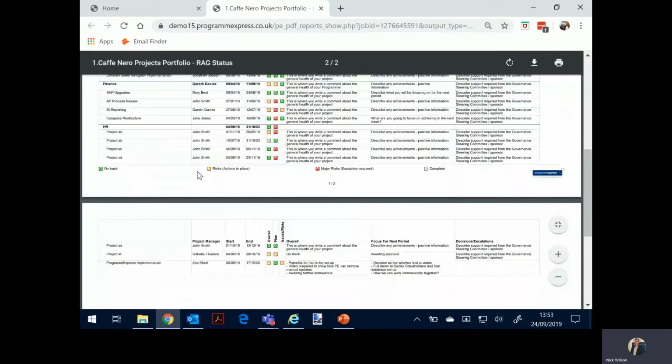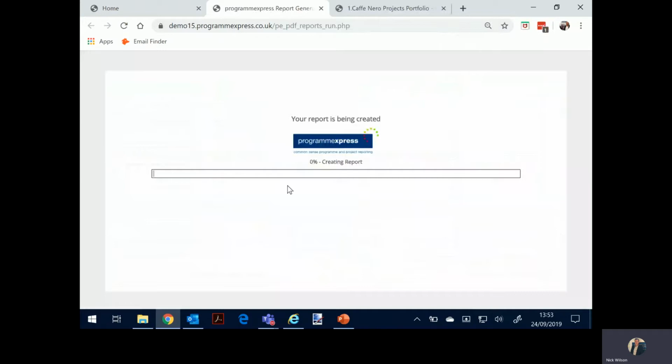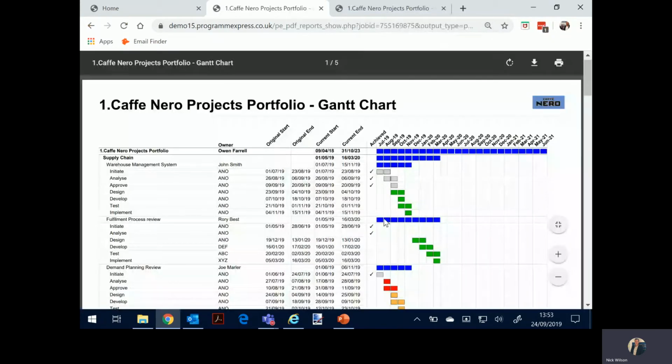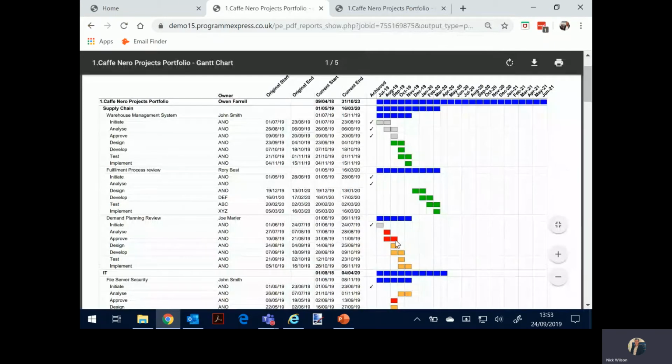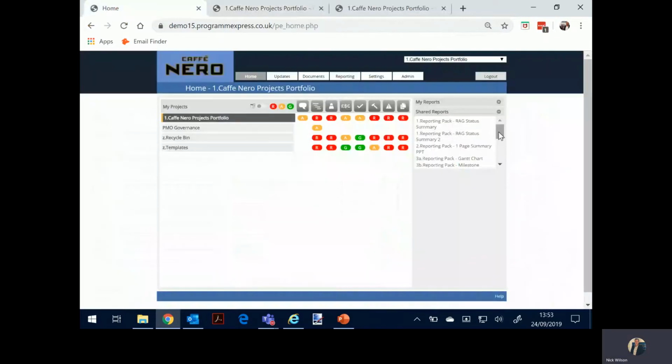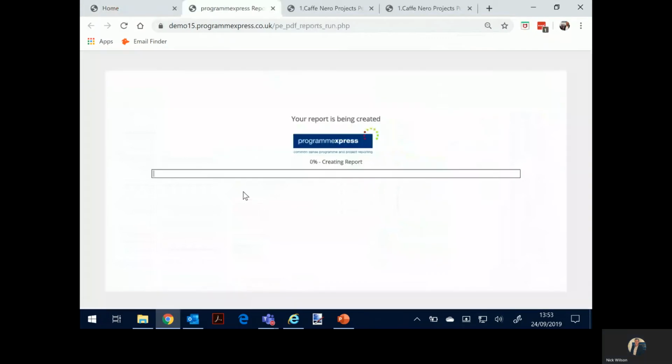Other types of reports that we could run would be a Gantt chart. Again, at the highest level, we can see the plan of action for every single project, warehouse management system, fulfillment process, and it will show us the Gantt view showing red, amber, and green in the taskbars, depending on the health of the project.